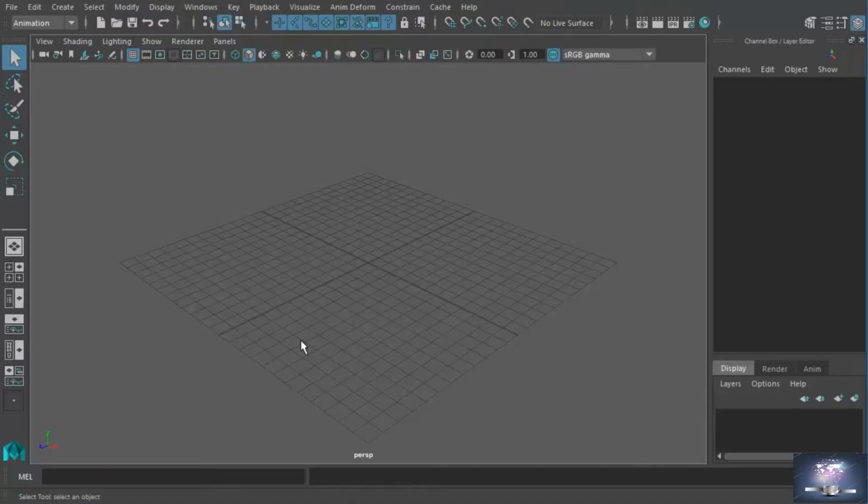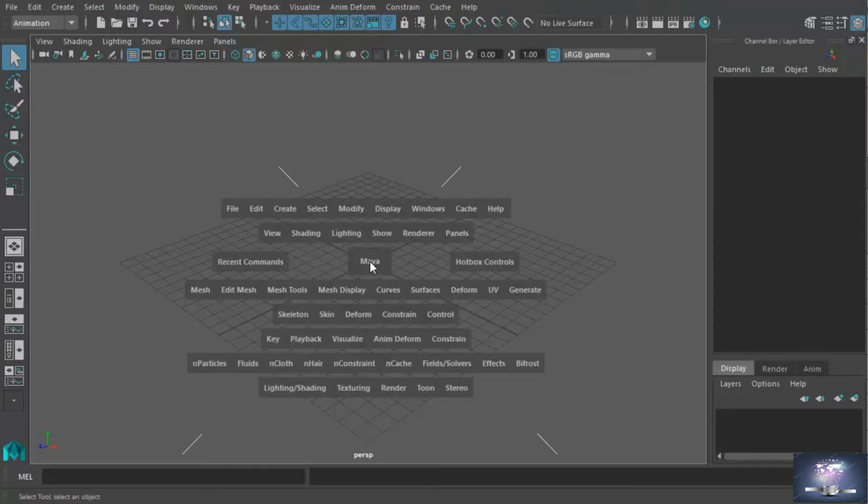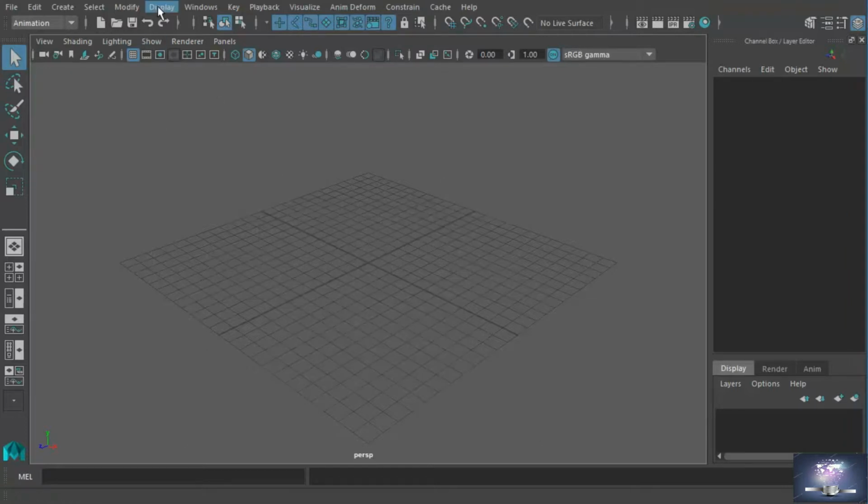In this video, we'll talk about hotbox and marking menus. Now, hotbox can be accessed by pressing and holding the space bar. Now, hotbox gives us all the menu items that we have up here, including the ones that are hidden. So the advantages, for example, if I'm working on animation, I've got all the menu items for animation.